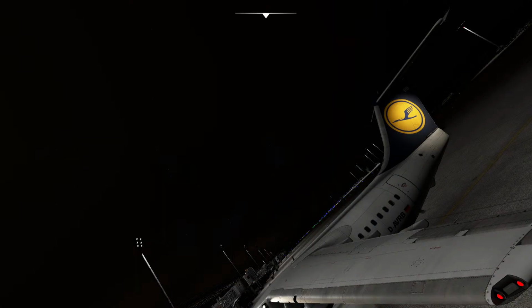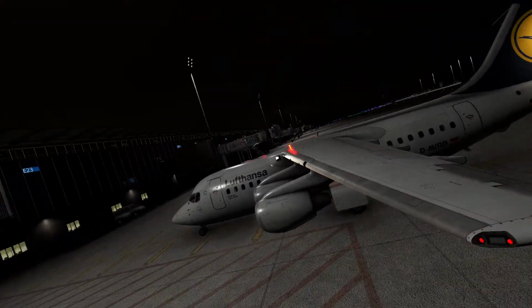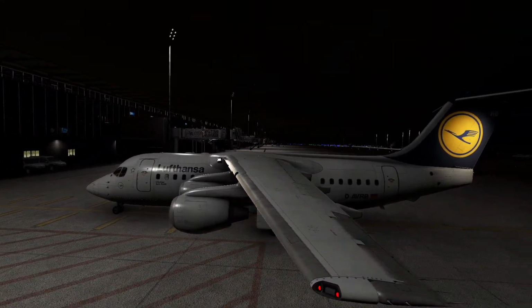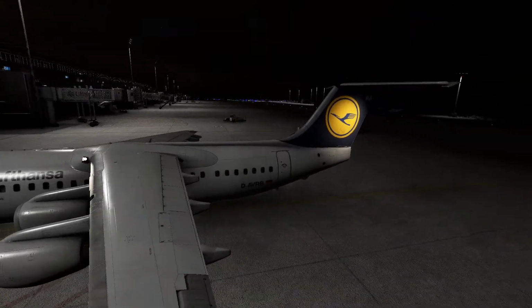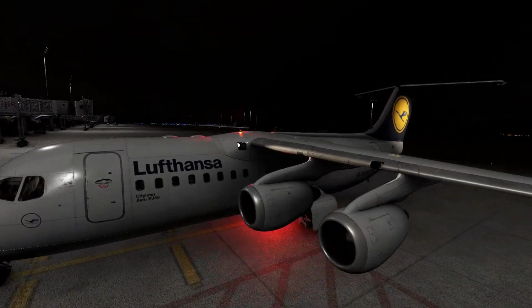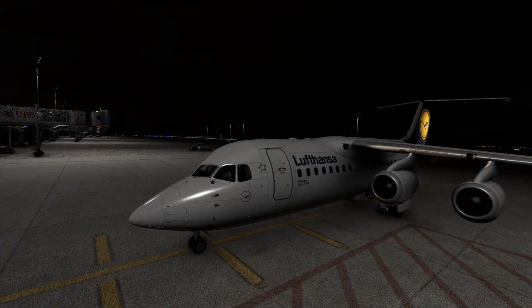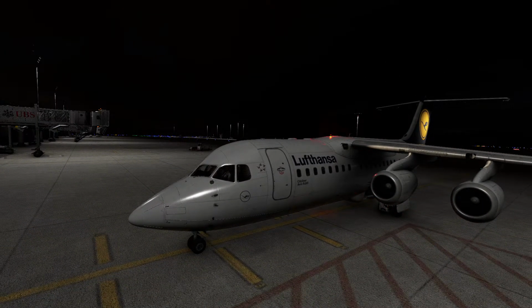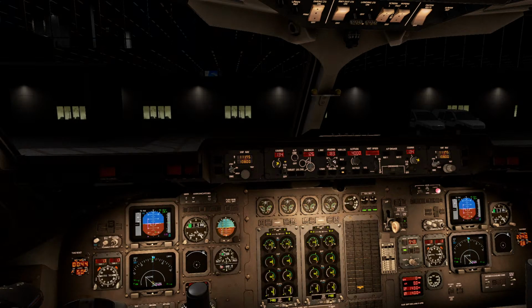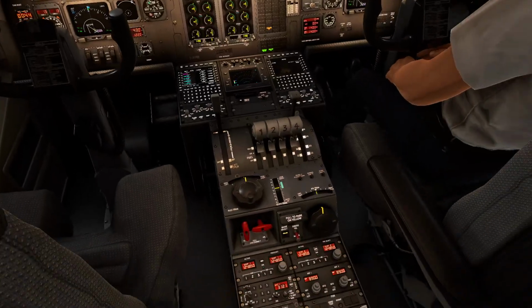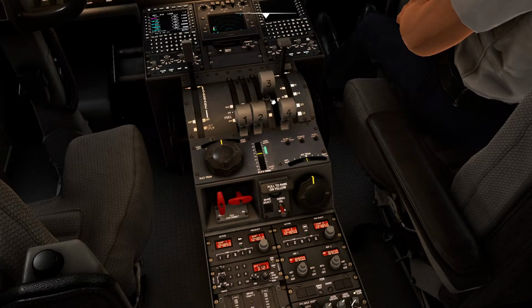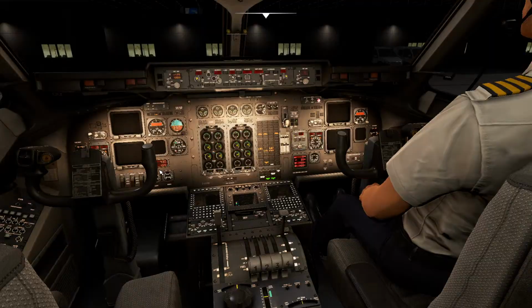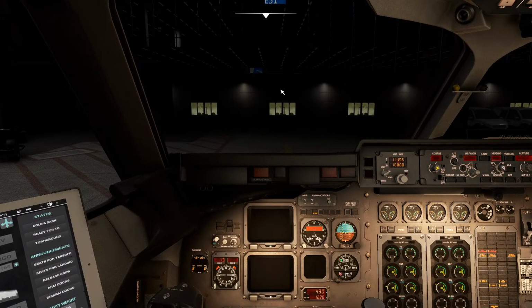So here we are, man. So now actually we can see the aircraft. That's now twin some airport lights. So let's turn off the engines. Cabin crew, doors to manual and cross-check. Excuse me.